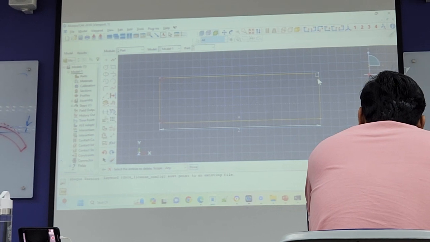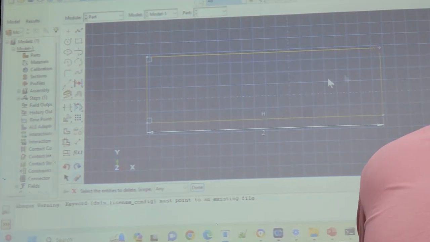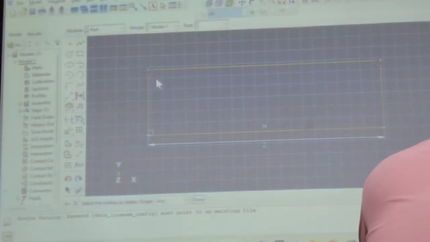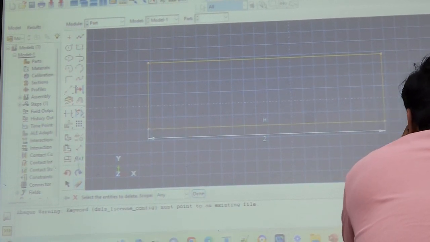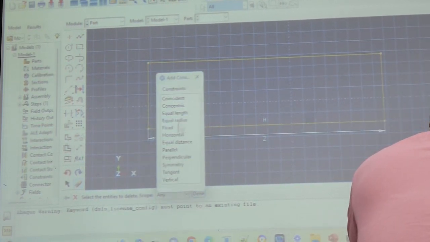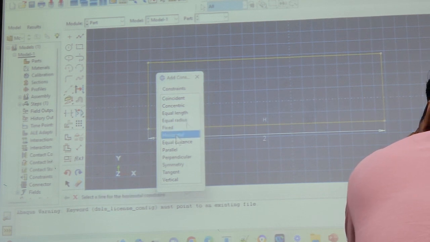Today is the first day you are doing this, so don't be stressed over it. You just need a little bit of practice. Then I wanted to make sure that this is horizontal. The top line is always horizontal. Okay?